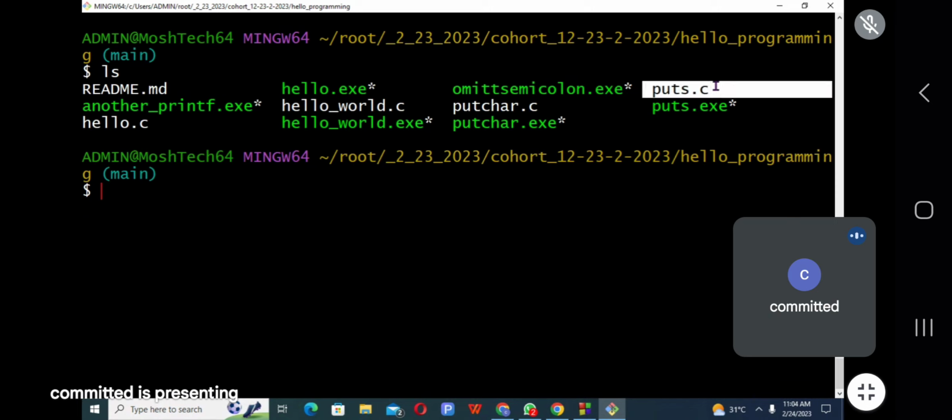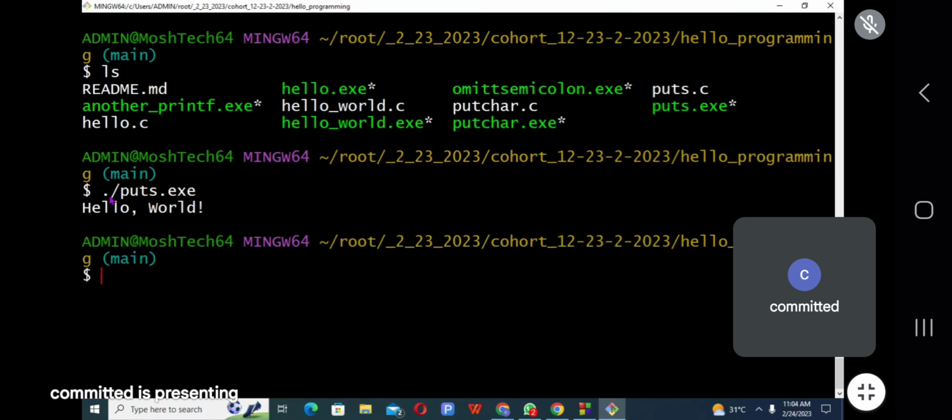So I want to list it. This is puts, which is the source file. This is the puts executable file. Now I want to call this executable file, which is in this current directory. Because it's in the current directory, I will press dot slash. Then press enter. Now I have it. Look at this and consider this place. Can you see this empty? Look at this.